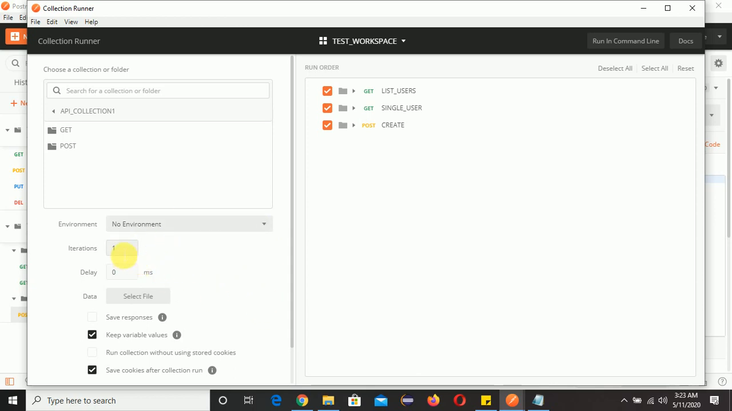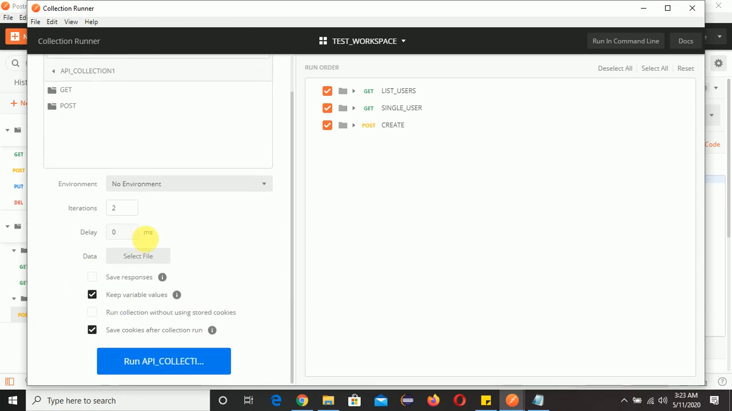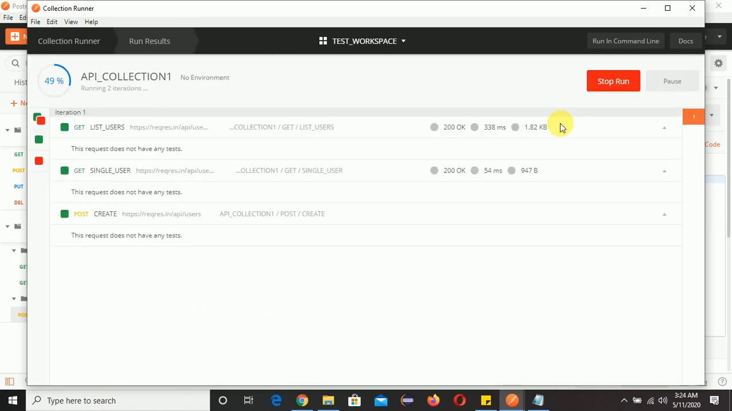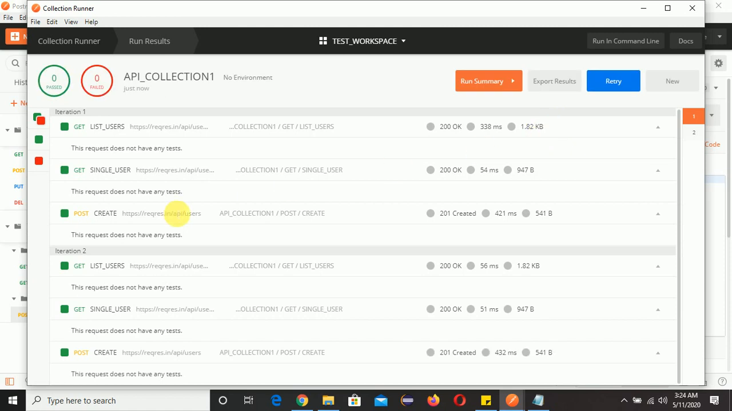So let's suppose we give iteration as 2. So 2 times our API will run, and delay we will give as 0 only. Since we are not using any external data to fetch the data, that is fine. No need to do anything here. And just click on run collection. You can find the green signal and red signal. The green signal means pass, and the red signal means failed.